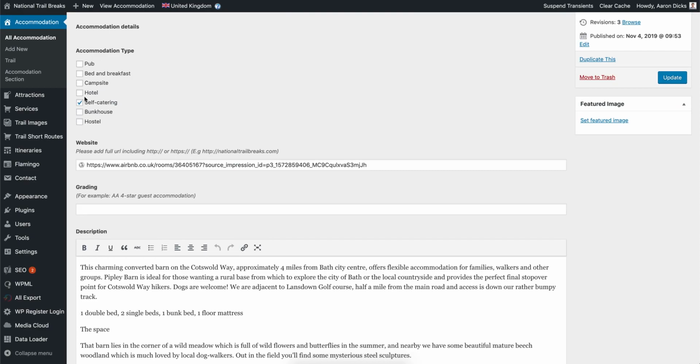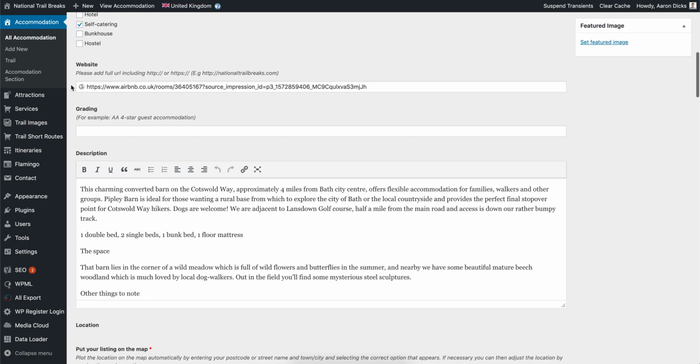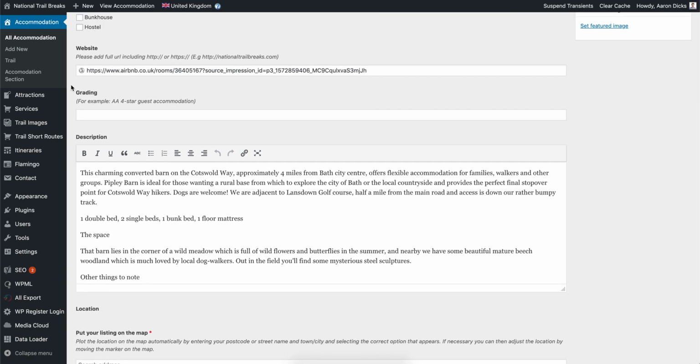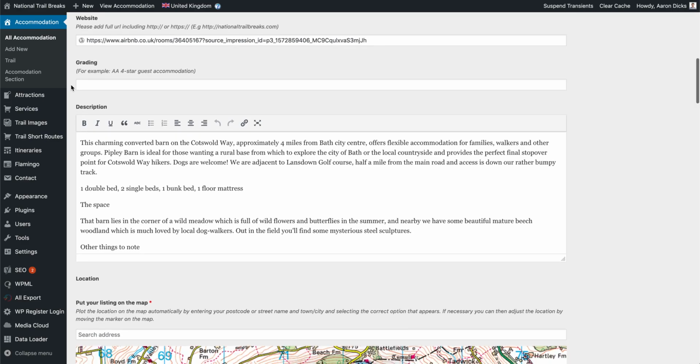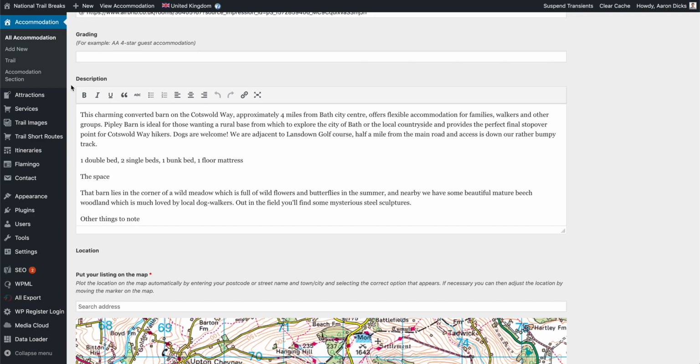These are broad categories, but these are used to populate the mapping on the front end of the website. Moving on, we see here we have an opportunity to insert a URL for the property website or link to a booking engine. We also have the opportunity to describe any gradings your accommodation may have, edit a description area with some basic word editing features like bold, italic, underline here.